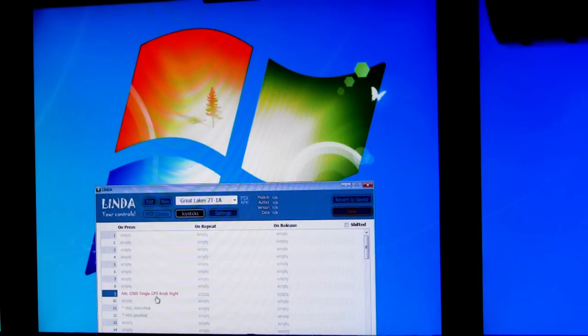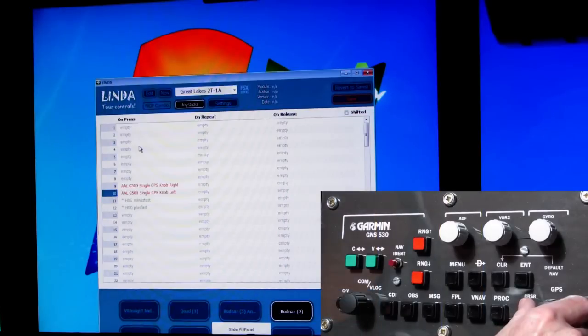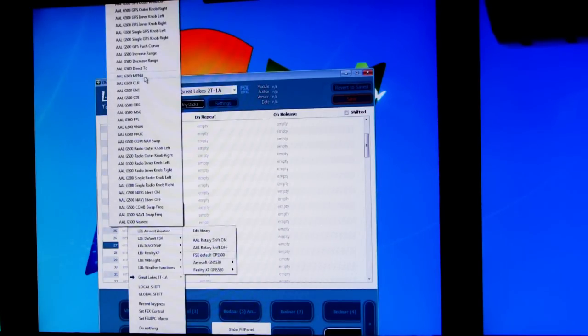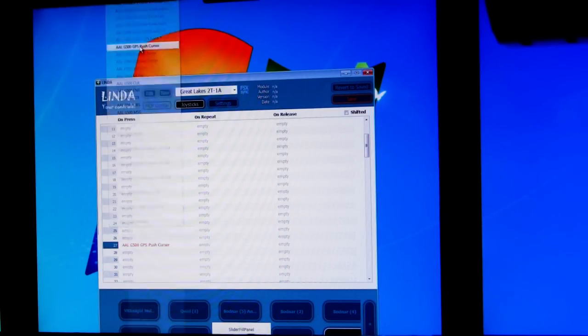Again it's in red, which means it hasn't been saved. Then if I turn the knob to the left, we do the same, but we choose Almost Aviation default GPS 500 GPS single GPS knob left. Then if we press the push button to the side of the knob, we select Almost Aviation default GPS 500 GPS push cursor, and I'll go save. That'll save those three. That's almost what we need, but not quite.